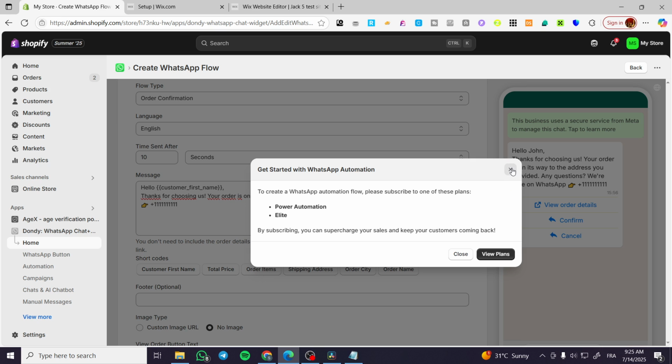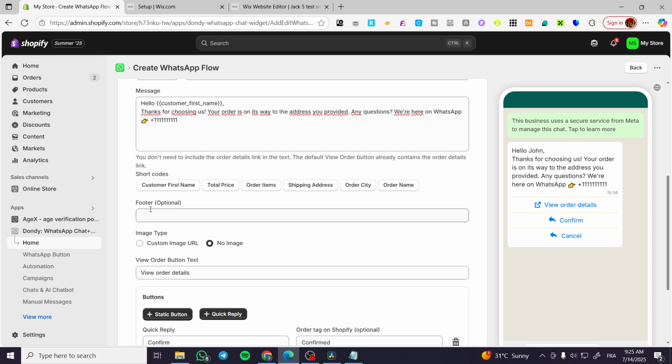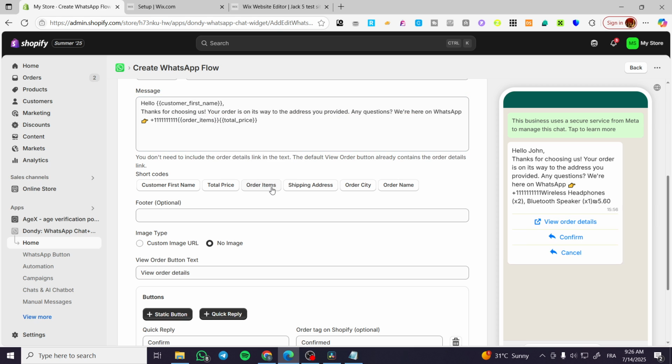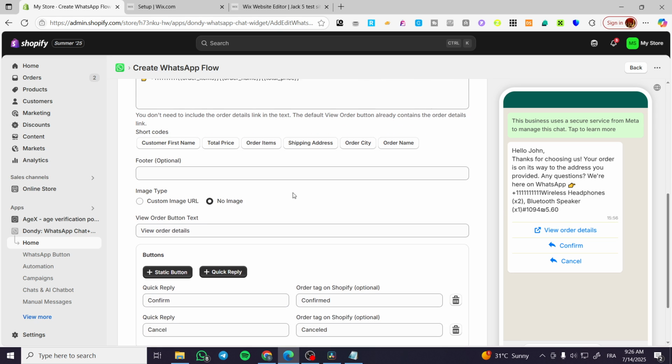So that was, as you can see, for the message. You can go ahead and put, for example, the customer first name, as you can see, has some presets. The total price, you can go ahead and add it, for example, like that. And you can go ahead and put the order item, for example, the shipping address, the order name, and etc. So you're going to have it just like that.